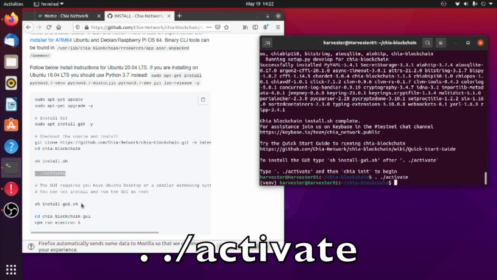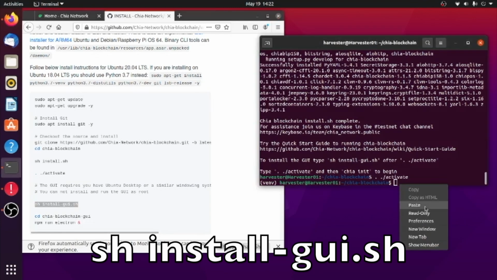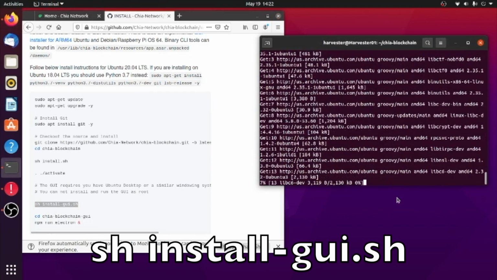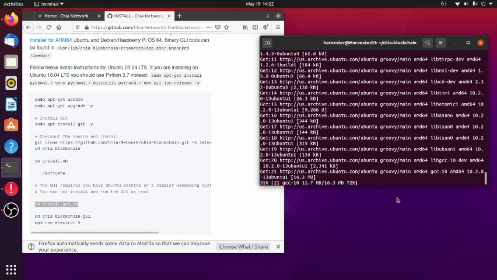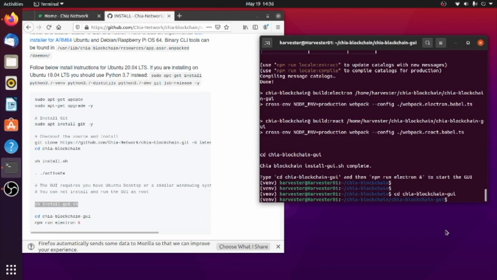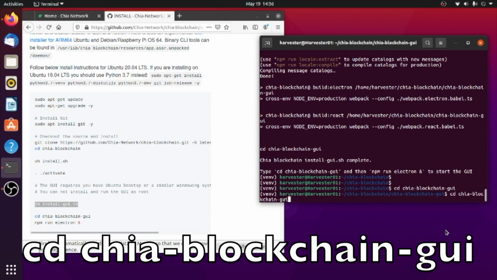Now we're going to install the GUI. We're installing the GUI, but we can choose to use it or not use it. But for the sake of this video, we will be doing both in the GUI, and we will also set a plot in the command line. All right, so once that completes, we need to head into the directory of the Chia blockchain GUI. So we're going to do this. I already had copied it.